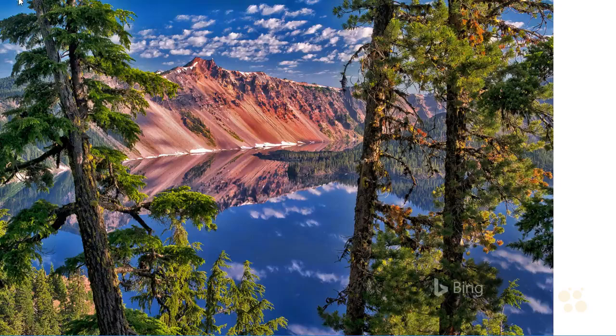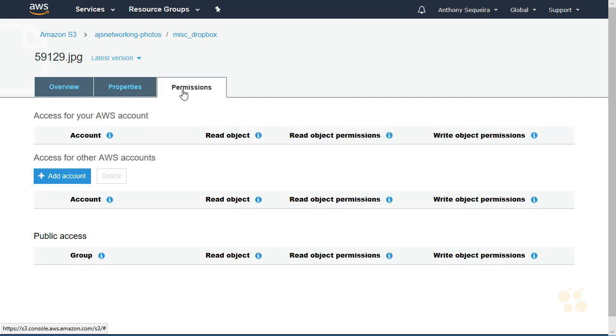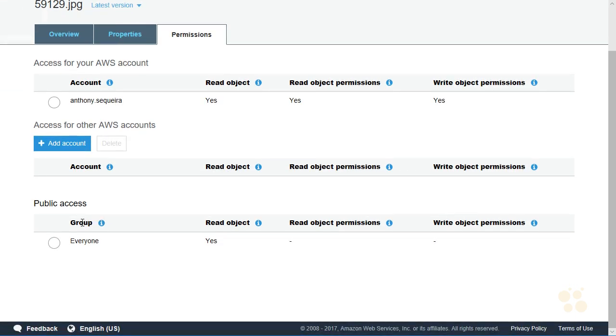Now, why that worked is because I have this object marked with public permissions. Let me show you. If we go to the permissions tab, you'll see that under public access, I am giving everyone read access to that object. So that's why I was able to use that link in order to see that object. If you don't give public access, then you'd better be reaching out to that object with a user account, like up here, that has read permissions for that object. So the S3 storage buckets are great for object-based storage.